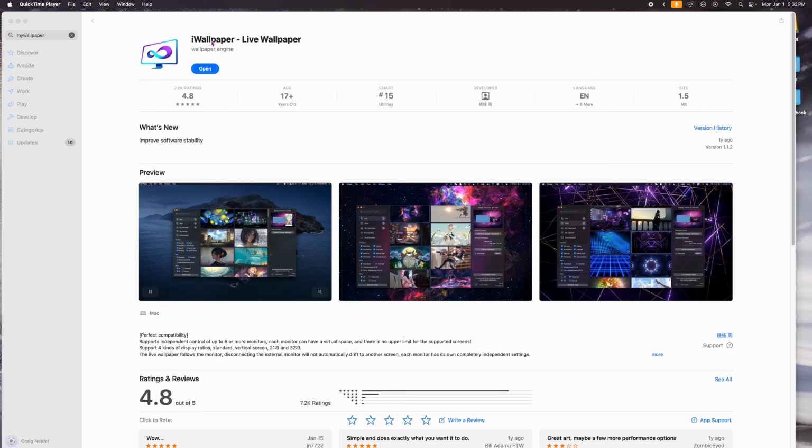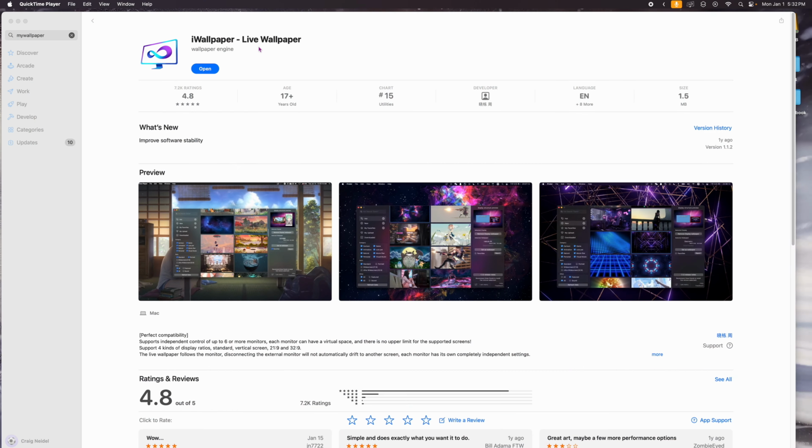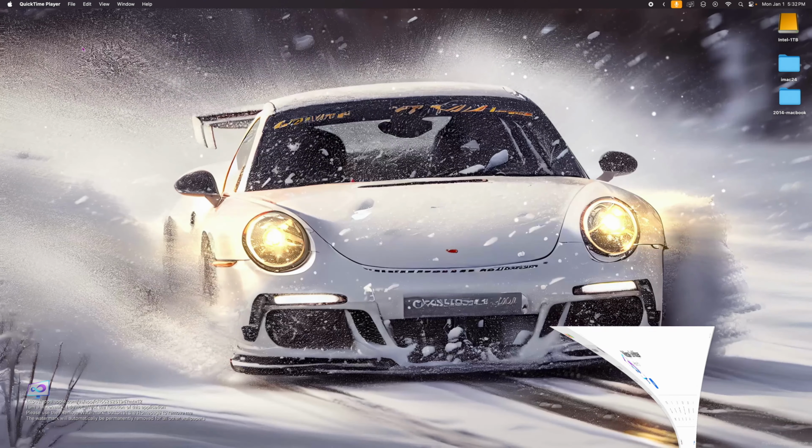All right, app number 1. Check out my screen. This is called iWallpaper Live Wallpaper, right? You're going to say, I've seen these before, I don't like these. Just hear me out. This is actually pretty cool. You can download it from the App Store right there. And I'm going to go ahead and shut this down. Now I have it downloaded.